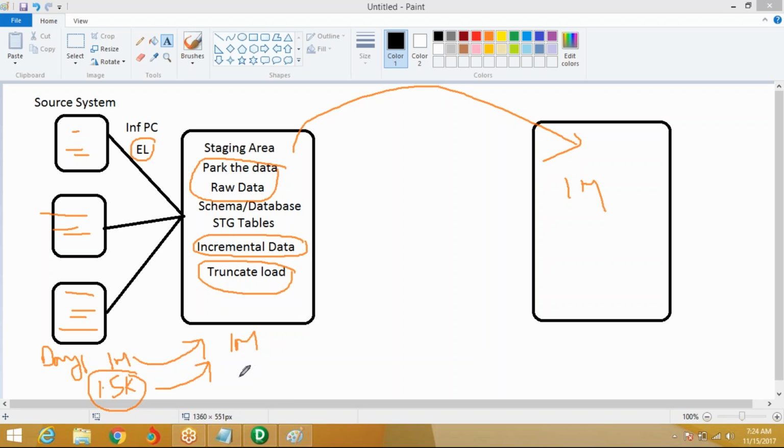Now, when I'm loading the 5,000 records into the target, which is my staging tables, the existing 1 million records have to be deleted. Why? Because if I keep these 1 million records, again it will be 1.5 million. I don't want to process the whole set of data again into the warehouse, because the previous records are already processed into the target. Here, you just maintain the current data. Current data in the sense that only one day of data will be there in the staging area.